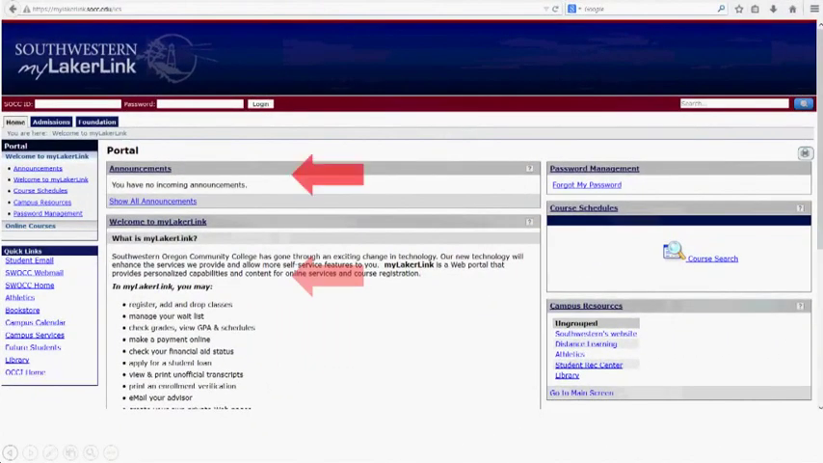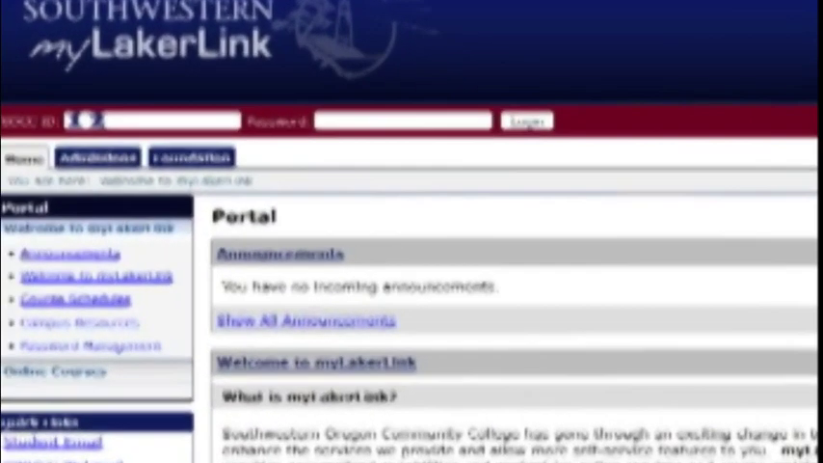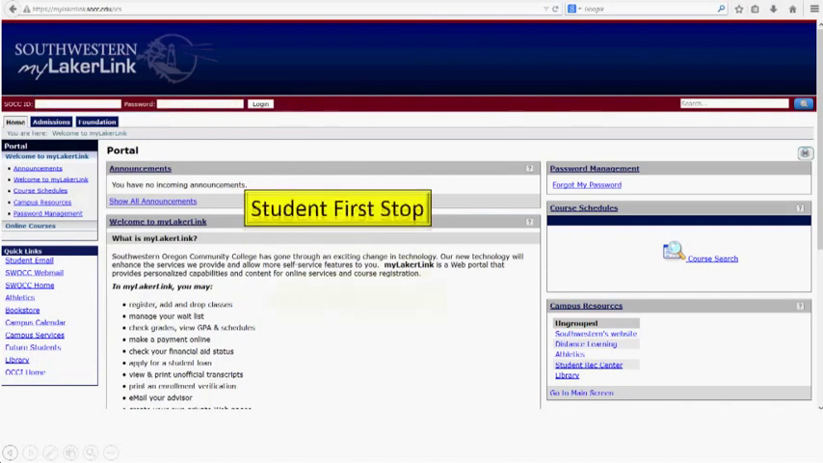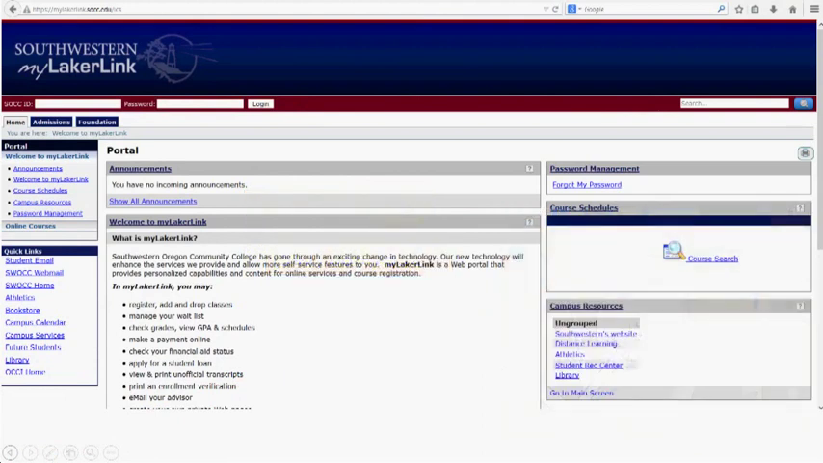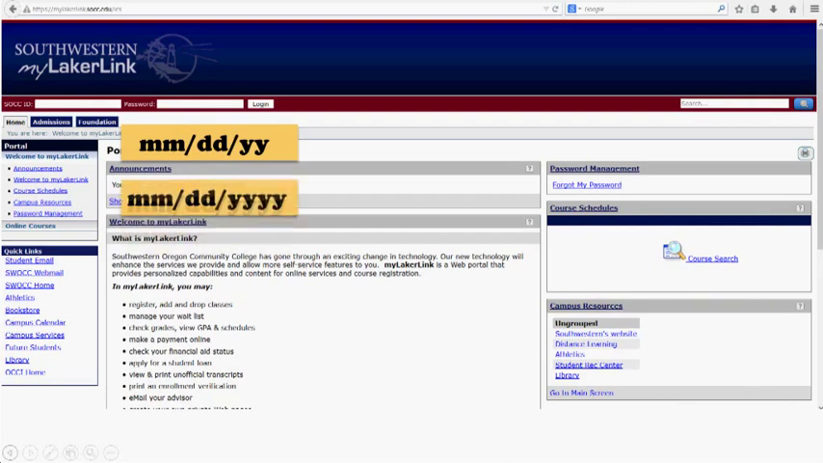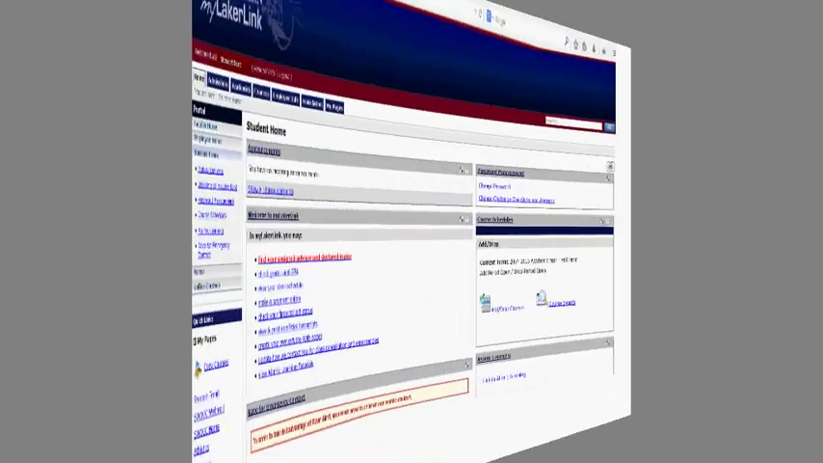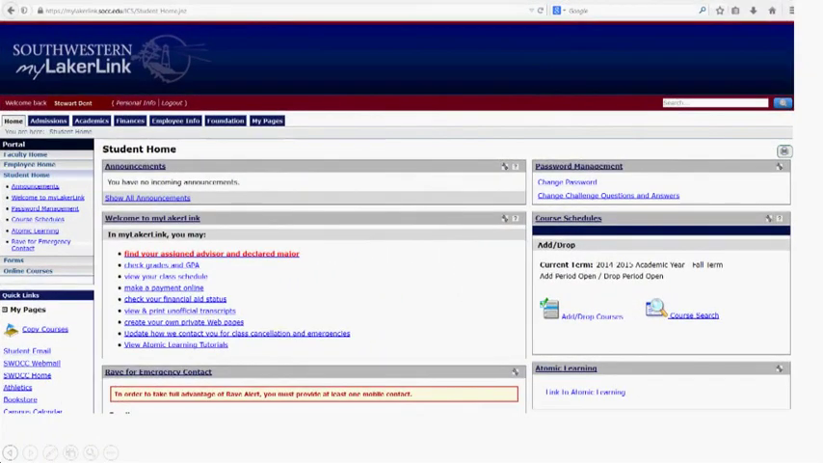page. You're always welcome to come here to browse classes, but to register, you'll need to be logged in. You'll need your student number and a password. If you don't know them, contact Student First Stop. Your initial password is your date of birth. Try the 6-digit version. And if that doesn't work, try it in 8. If you're still unable to log in, contact Student First Stop.